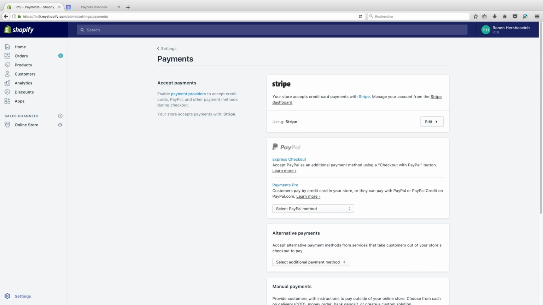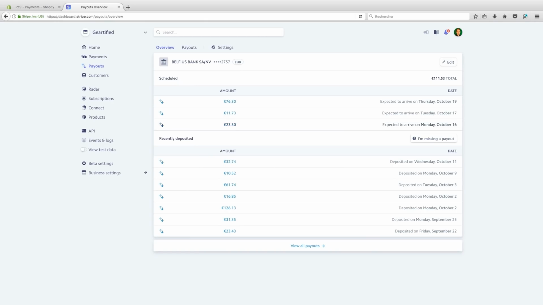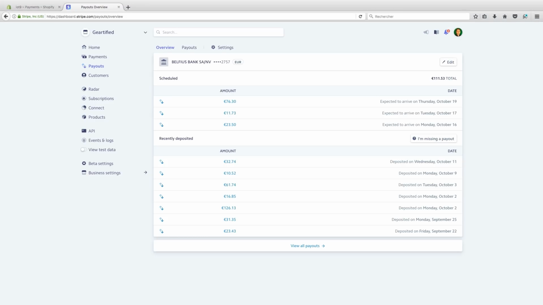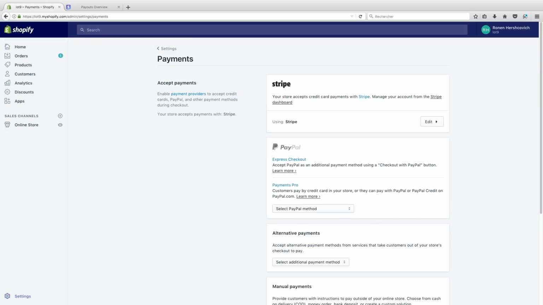You don't have to do anything, and they pay. For example, here I'm getting, those are the gross sales for that new store. So scheduled to be paid is 111 euros. I'm getting it on the 16th, 17th, 19th. So as you can see, they don't even make you wait too much, and it's currently the 14th, right? So I'm getting all of that money pretty soon. That's just the way Stripe works. It's really amazing, and it's always better than PayPal, in my opinion.